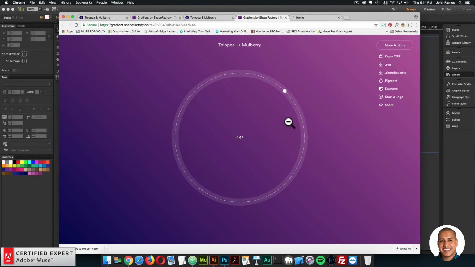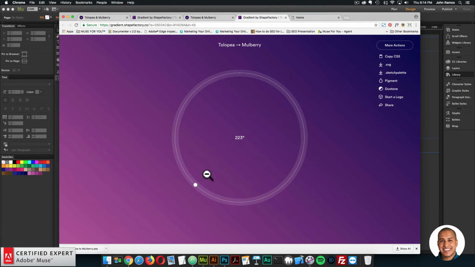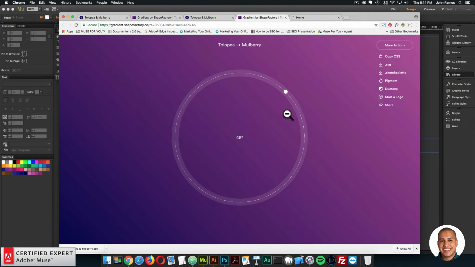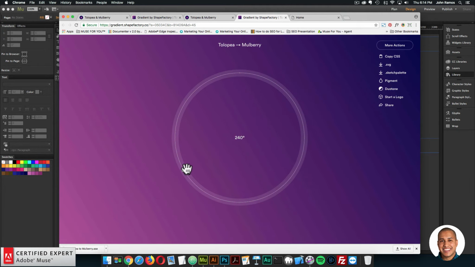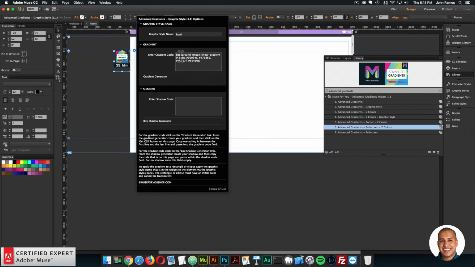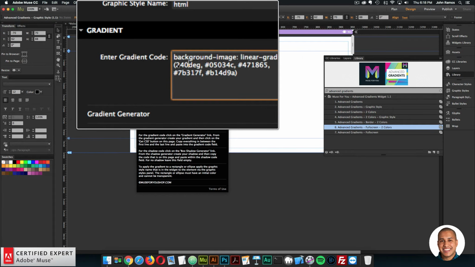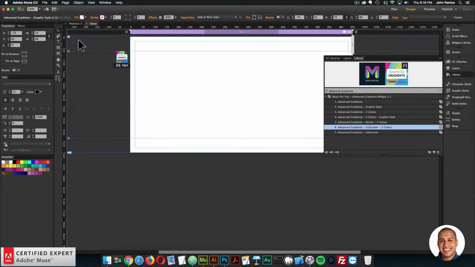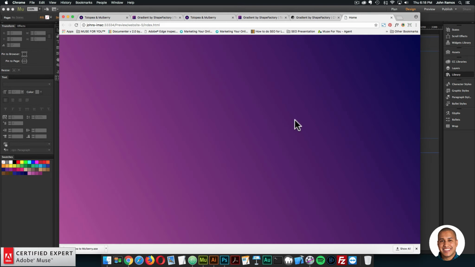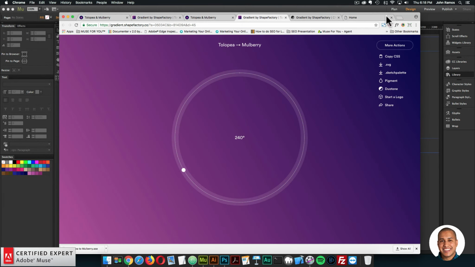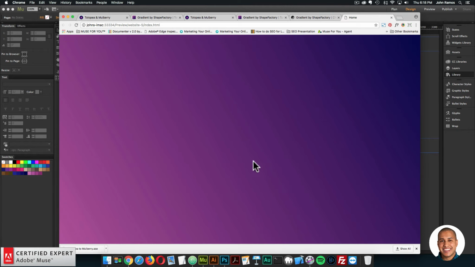So I can go ahead and, if I wanted the angle to be different, like 240, just do something like that. Or let's try that again, just by changing the circle here. Okay, so if I did change the angle for the gradient, the CSS will still say 45 degrees. But I could just go into the gradient code here and where it says 45 degrees, just change this to 240, just like that. Okay, and I'll go ahead and preview, and now we have that gradient. So here's the 240 and here's the gradient applied to the page.